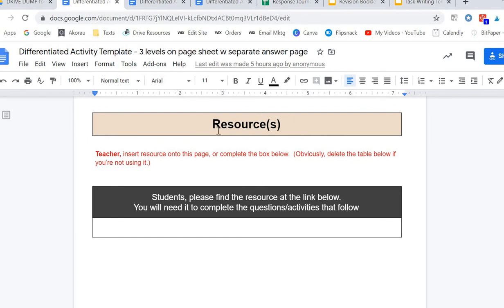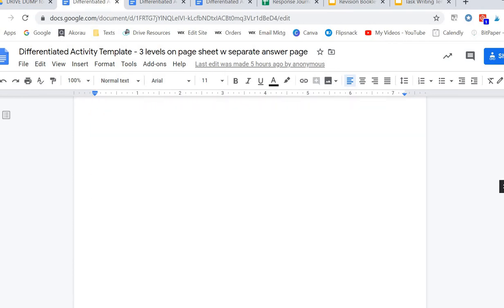So here's the first page where you put your resources, and it says there, teacher, insert your resource onto this page, or complete the box below where you put a link to a resource. So just insert a hyperlink there.